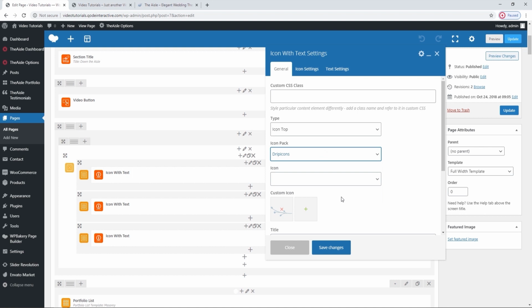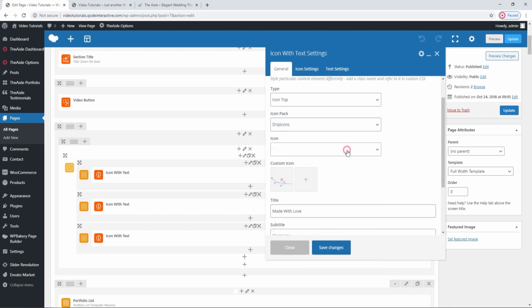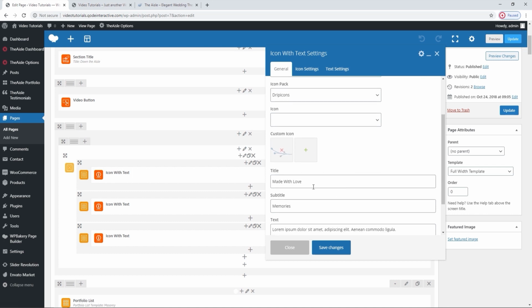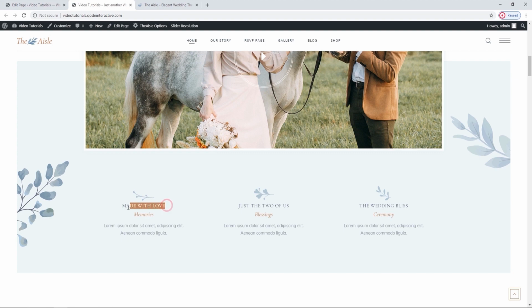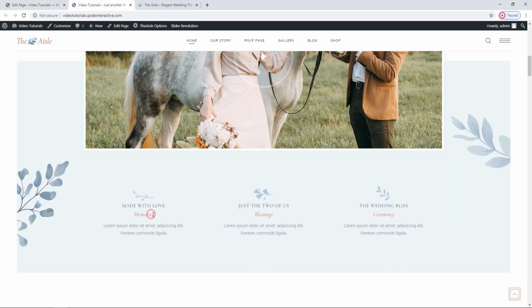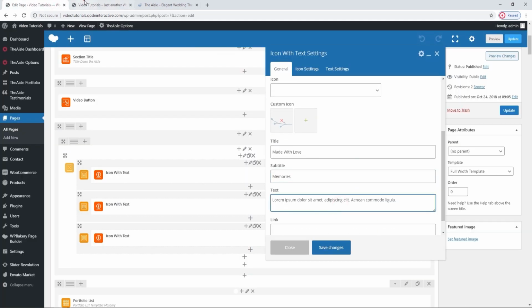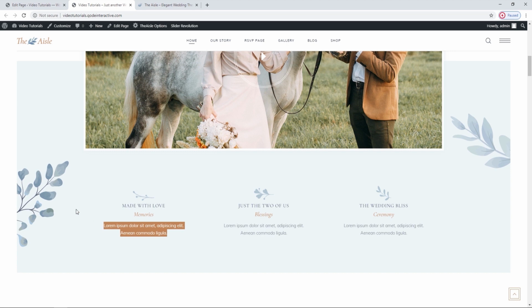Now the demo included an image and I won't be changing it, so I don't need this. But here is where you choose an icon from the selected pack. So this is the image/icon that I'm keeping. And here is where you'd add the title. That's this. And the subtitle is here. Memories. And below that, the text itself. It's just dummy text content here.